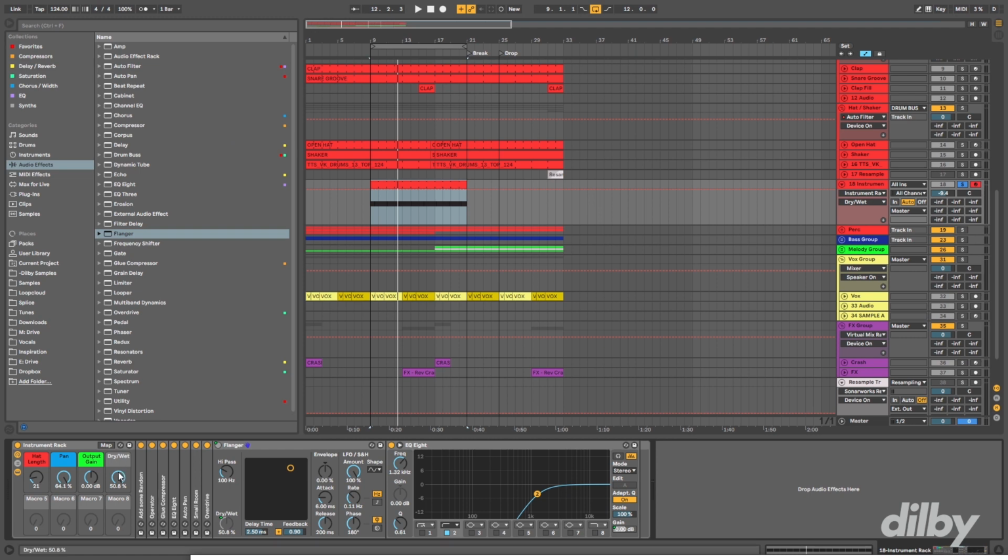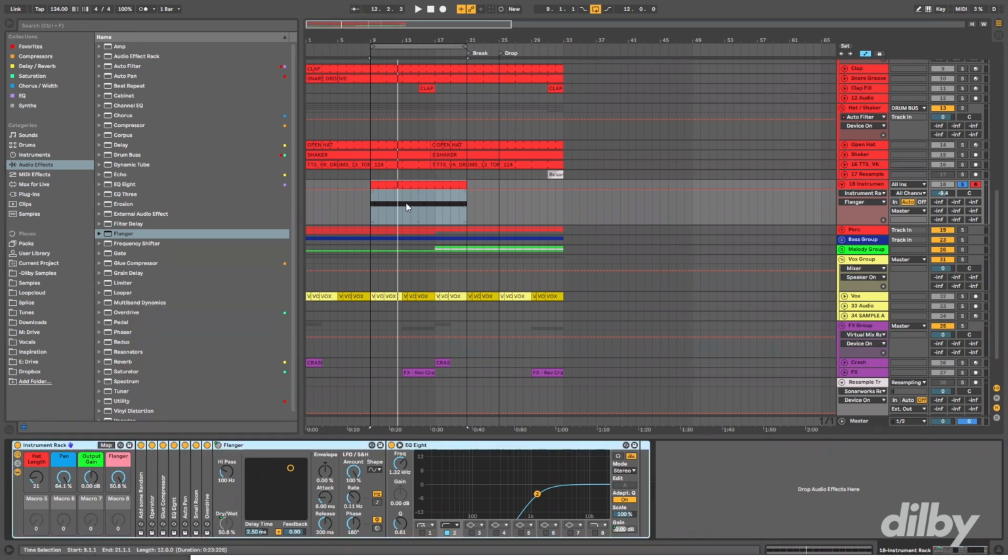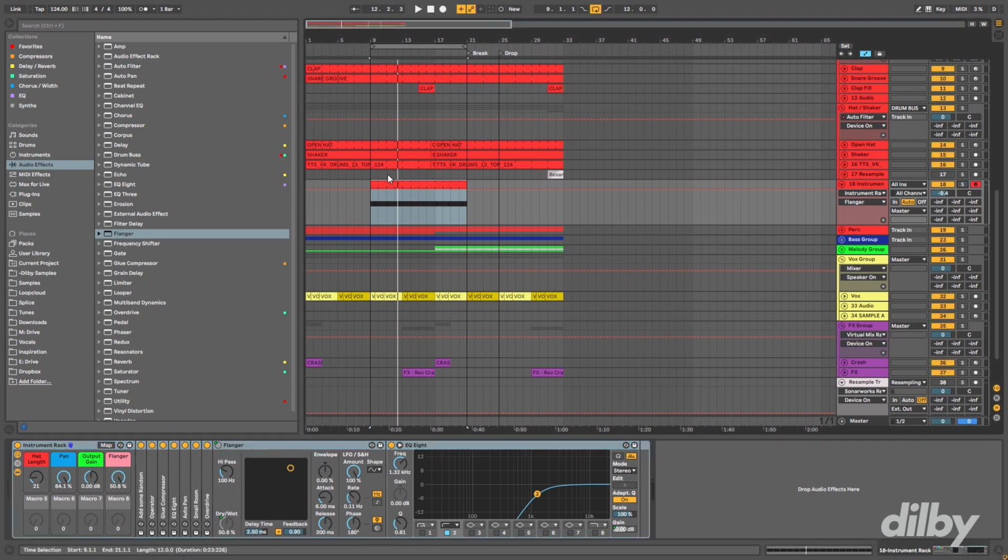And the dry-wet, let's put that to something like 50%. So this just gives us another parameter that we can automate and kind of create some more interesting automation throughout the track. So I'll just play this along with the track and turn some knobs on the Ableton Push here and let you hear how that kind of sounds.